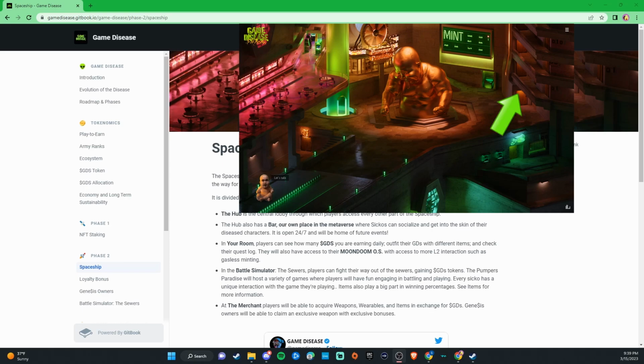In your room, players can see how many GDS they are earning daily, outfit their GD with different items, and check their quest log. They will also have access to their Moon Doom operating system, with access to more L2 interactions such as gasless minting. In the battle simulator, the sewers, players can fight their way out of the sewers, gaining GDS tokens. The Pumper's Paradise will host a variety of games where players will have fun engaging in battling and playing.